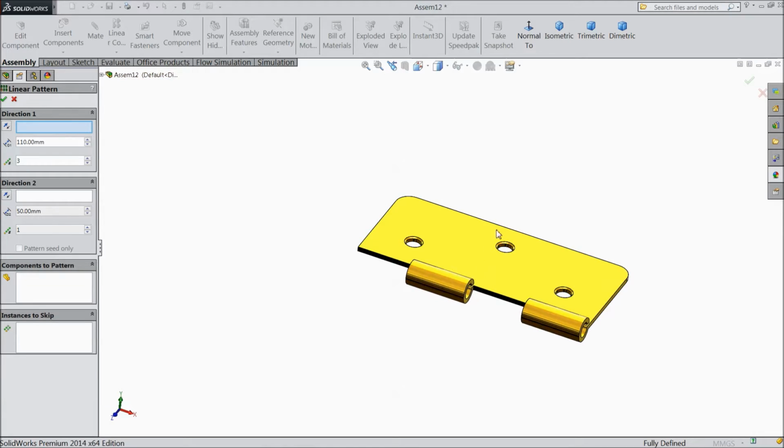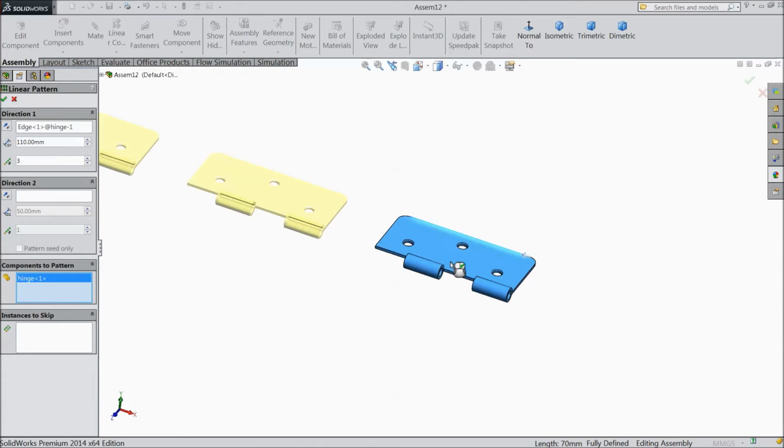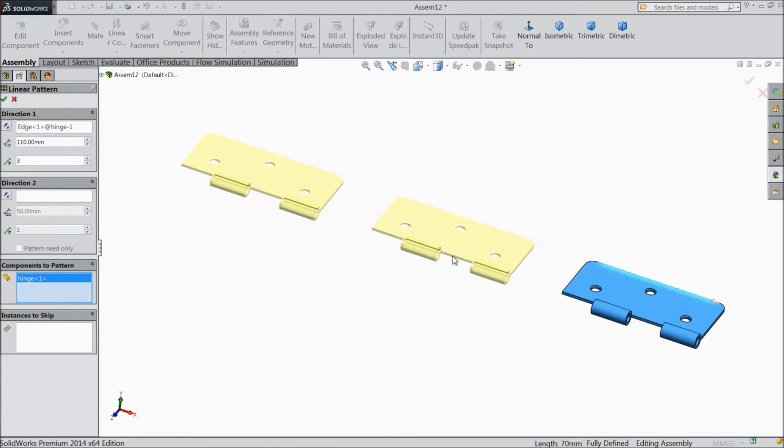assign any one axis. We will select this line and select here component. See, you can see the preview. You can define any distance, it's up to you. And here number of components, whatever you want, assign 2, 1, it's up to you.